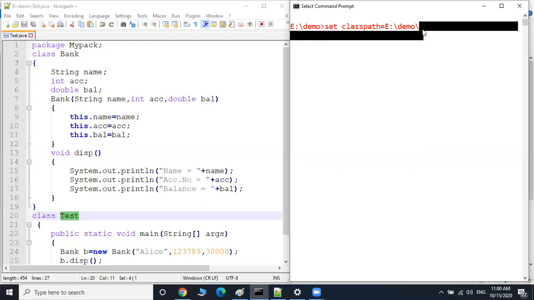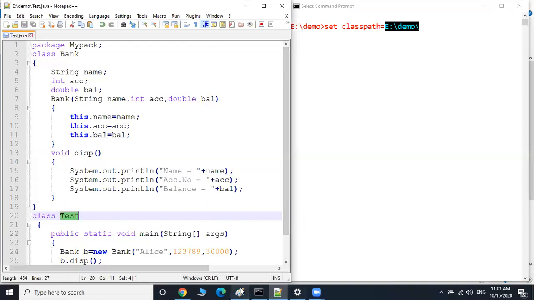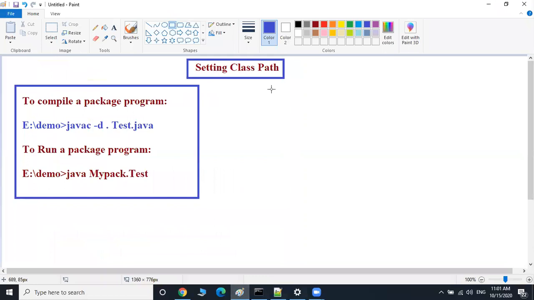Now here actually my package is there. Do not include the package name here. Only specify the parent directory, the parent directory of the package. What is the parent directory of the package? e:/demo. So now let us try the program and check it. Please note down this program. This is about setting the classpath.